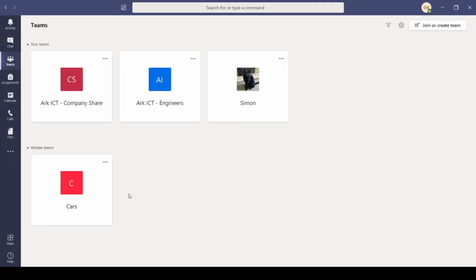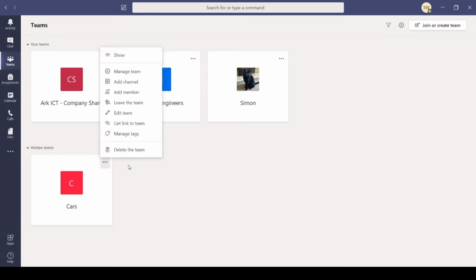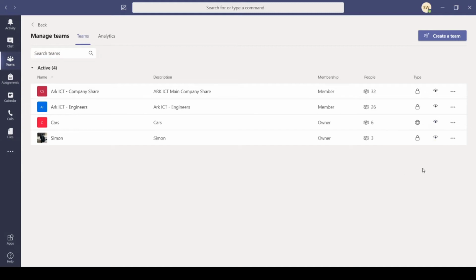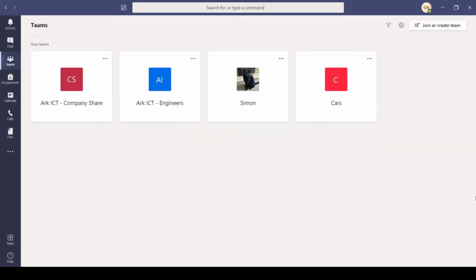With I don't want it hidden. So we've restored it, and now I want to make it visible. So there you go, that should now be visible. There we go, so here's Cars.